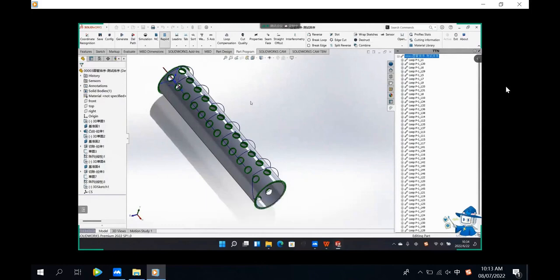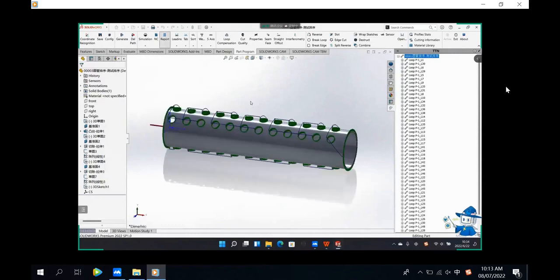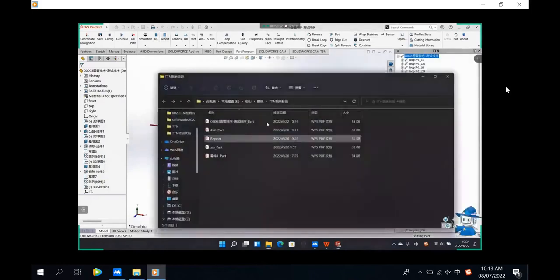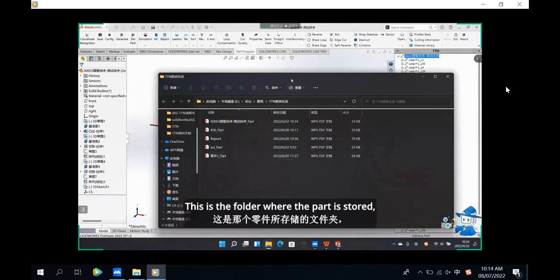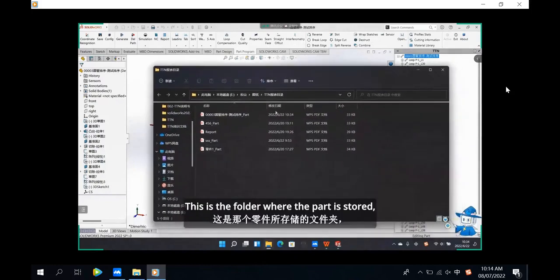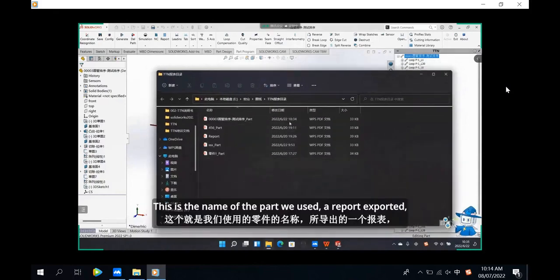When you output a report, when you export the report, it automatically pops up. This is the folder where the part is stored. This is the name of the part we used for the exported report.